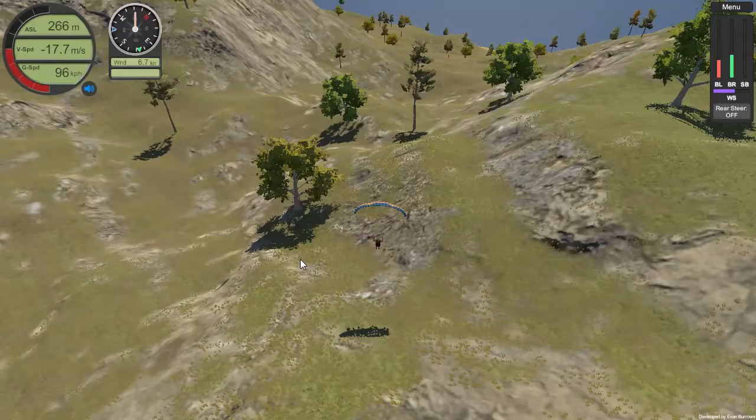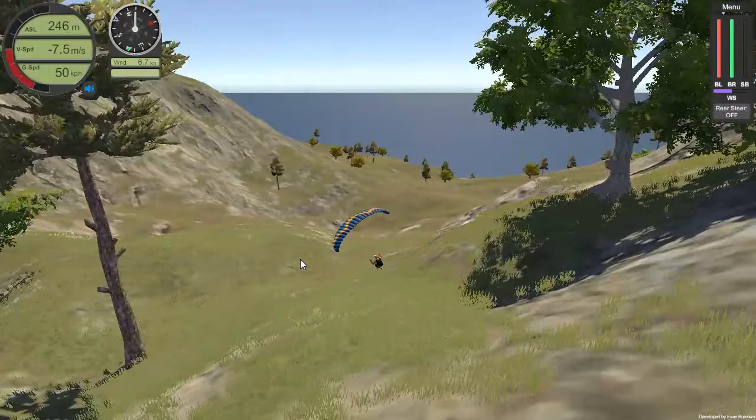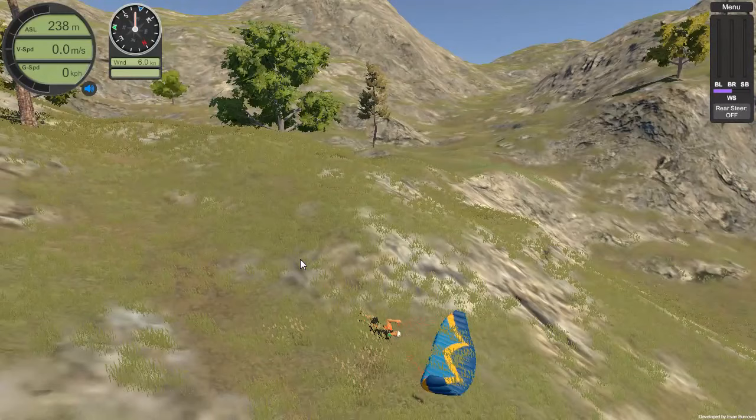Legs. Oh, that was on purpose. That wasn't lucky at all. Let's see what's going on with the comments here.